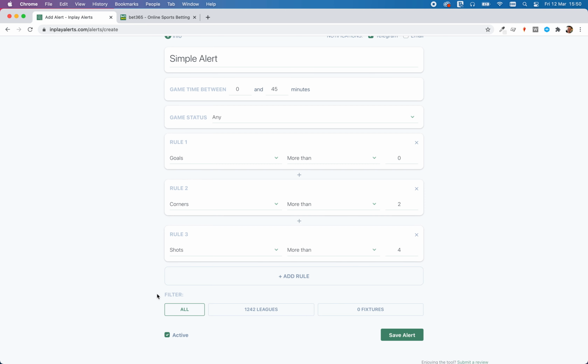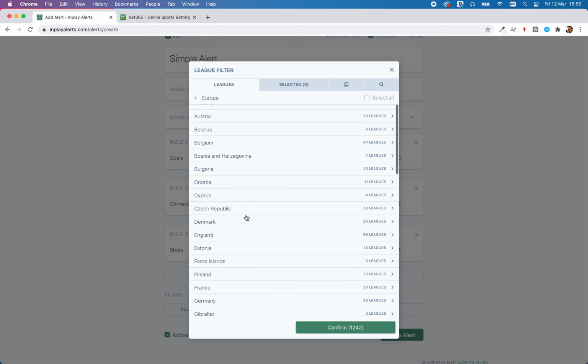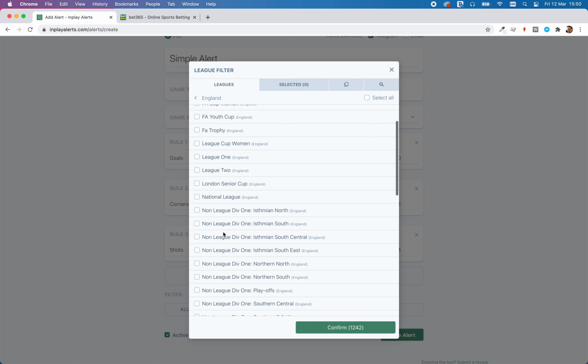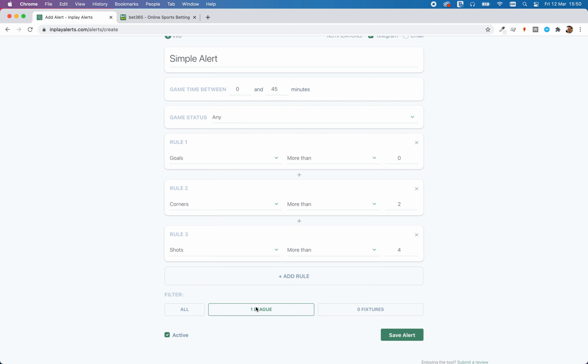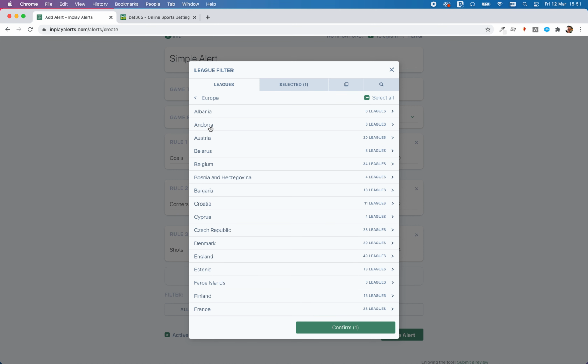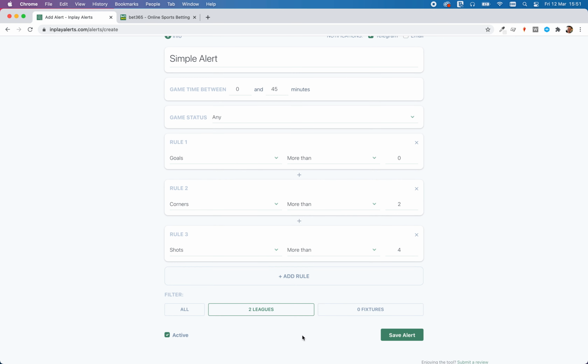So by default, all alerts aren't filtered, so it's just all games. We can then filter by league. So if you only wanted to be alerted for a specific league, you could go in and select, say for example, the Premier League, and you'd only be alerted for Premier League games. If you wanted to, you could add specific cups in there as well. So if you wanted the Carabao Cup and the Premier League, you could confirm and just add those 2 leagues. No other games would be alerted.